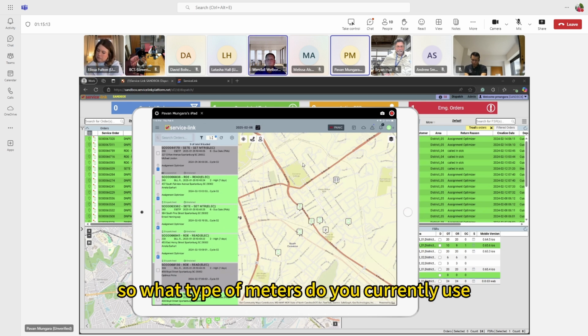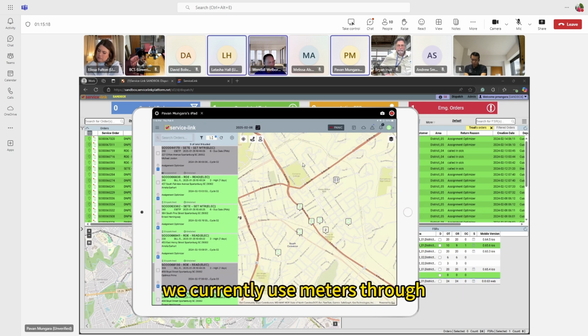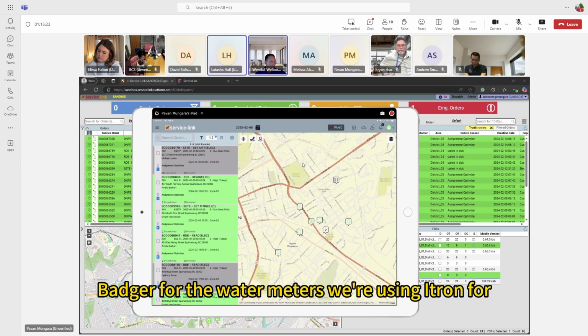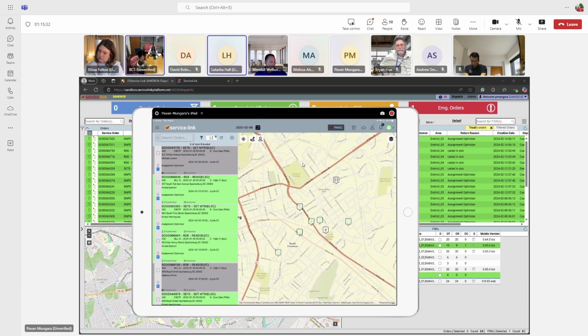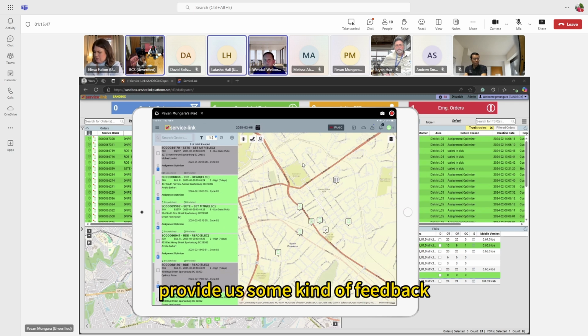So what type of meters do you currently use, like in the field? We currently use meters through, what is it, Badger for the water meters. We're using Itron for the reading of those meters, and we're also discussing integration with Census right now. Okay, perfect. Yeah. So Badger, we haven't done any feedback coming, but Christine, I think you guys provided some type of feedback.